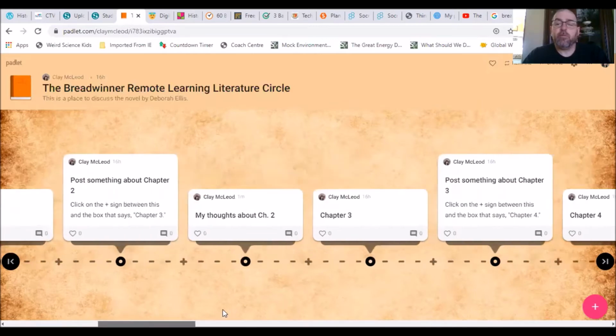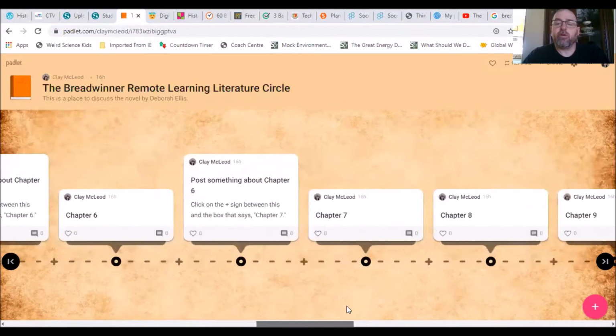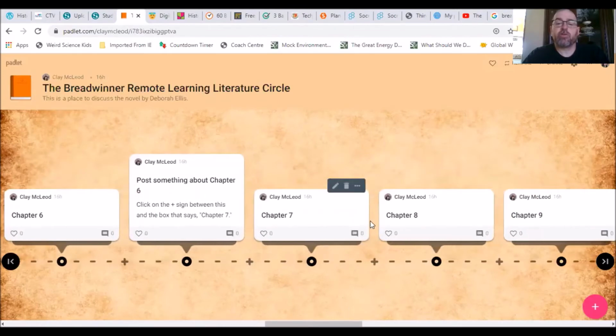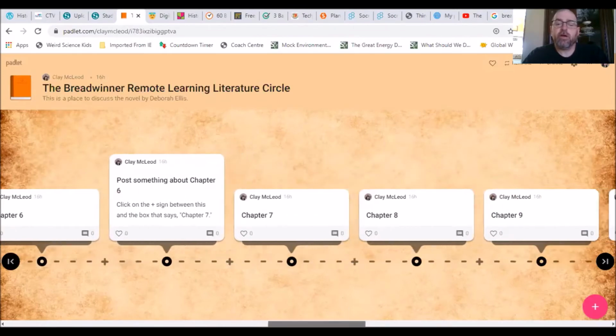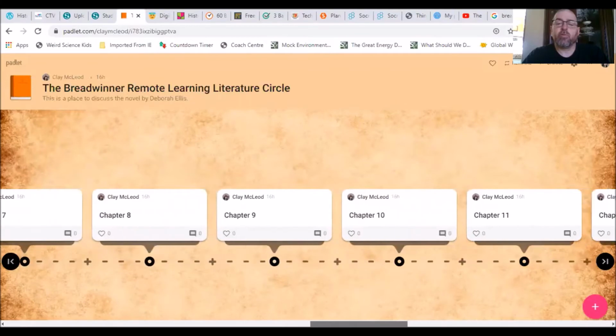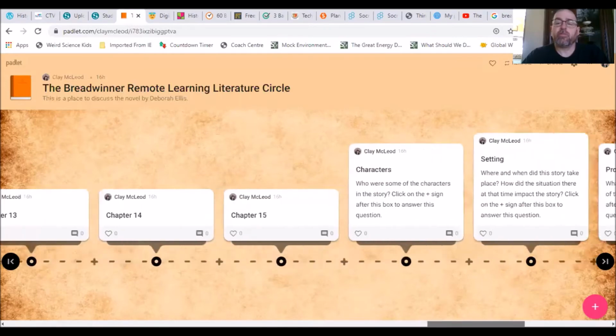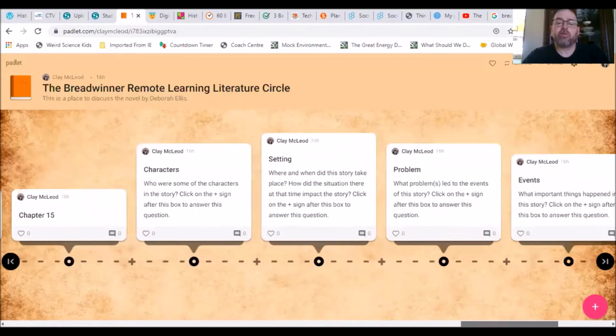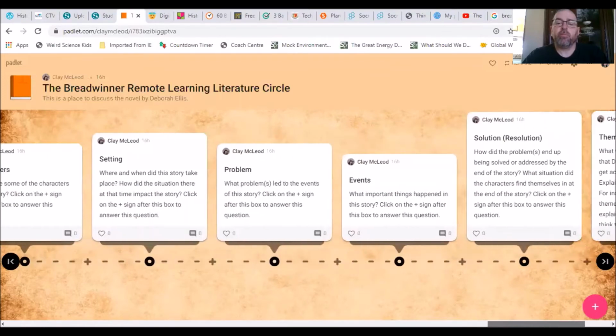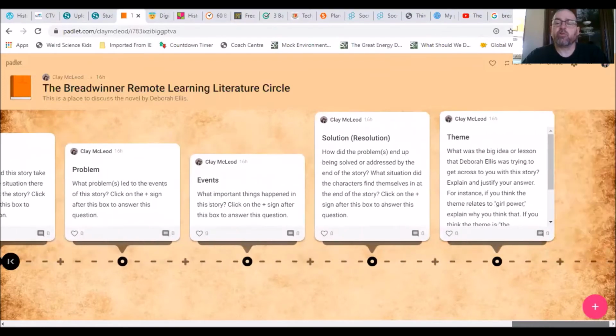In the meantime, at the very end, after all the chapters, I stopped giving the instructions at about chapter 7, because hopefully everyone will have figured it out by then. If you wanted to add something about chapter 10, you click on this plus sign after chapter 10, before chapter 11. There are also places where you can add your thoughts about characters, the setting, the problem, events, the solution or resolution, how it ends up at the end, and the theme. So that is the Padlet that people can add to.